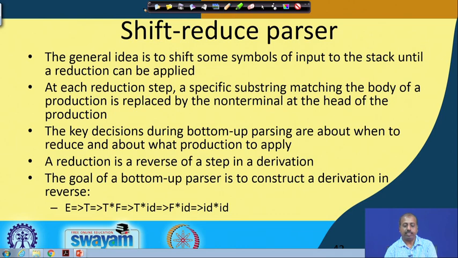And a reduction is a reverse of a step of derivation. In a derivation we are going in a top down fashion. So, we are starting with the start symbol, and then we are deriving the sentential forms till we reach the input stream. And in the reduction process, this is just the reverse. We are starting at the input stream and converting some parts of it into non-terminals, and ultimately the entire thing reduces to the start symbol. So, this is just the reverse of the derivation process, and the goal of a bottom up parser is to construct a derivation in reverse.